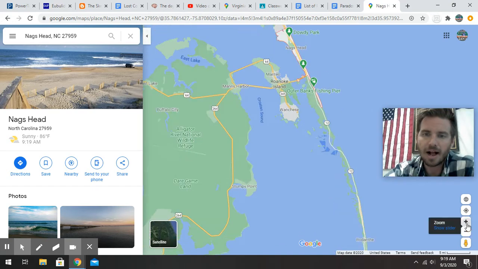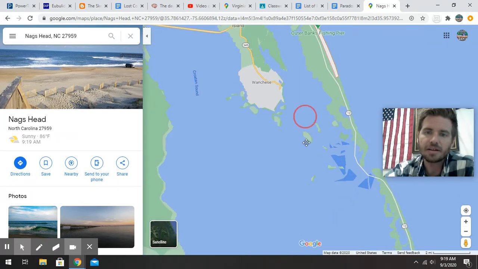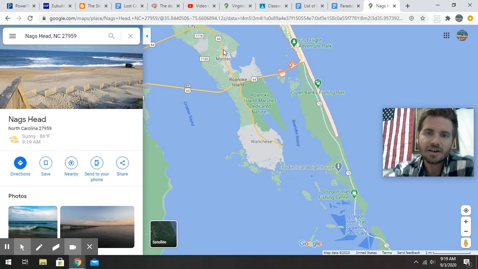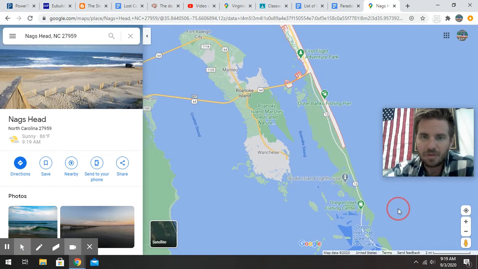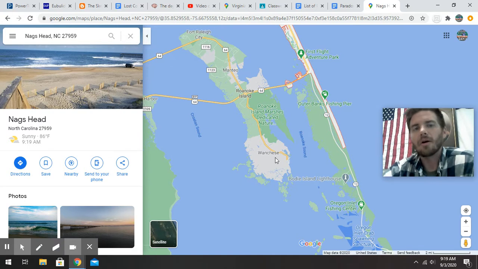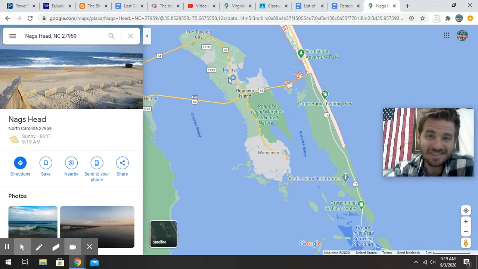We are looking at Roanoke, the Roanoke colony. The Roanoke colony is right here, this island, Roanoke Island. The native group that was in the area were the Wenches. The city is essentially this whole little island.